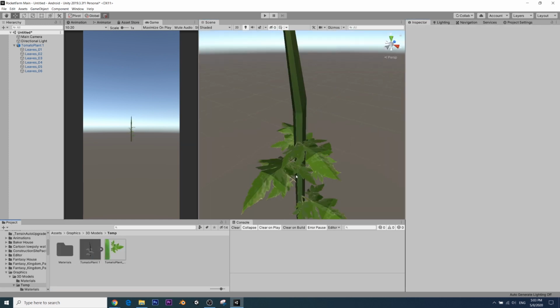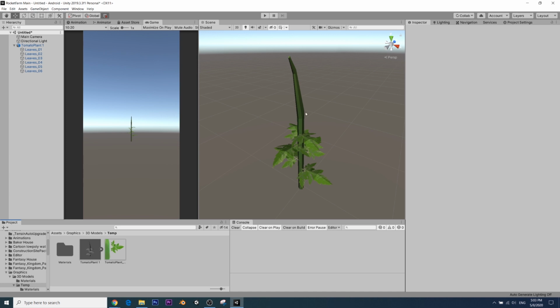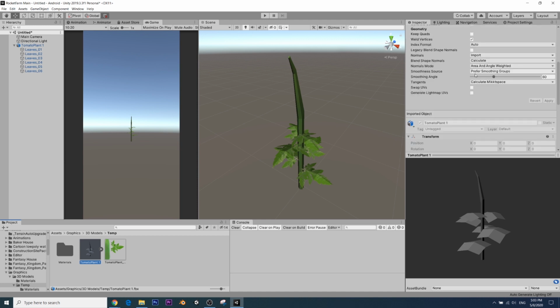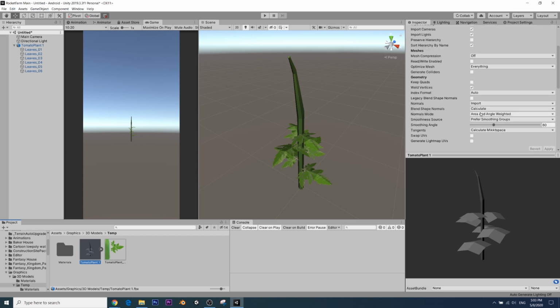All right, now I don't want to have these edges so hard. Like we can clearly see where the edges are. And to fix that, what I'm going to do is go to the tomato plant, the FBX, the 3D model. And here in model, I'm going to go down and we want to change something on the import settings. So first of all, we want to see the normals, and instead of importing them, we want to calculate them. Let Unity calculate the normals for us.